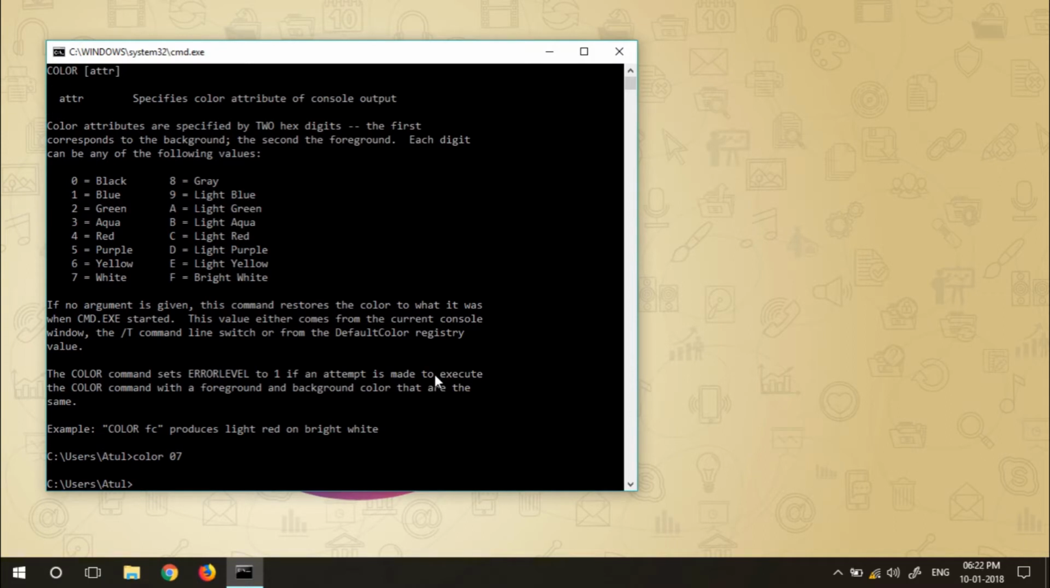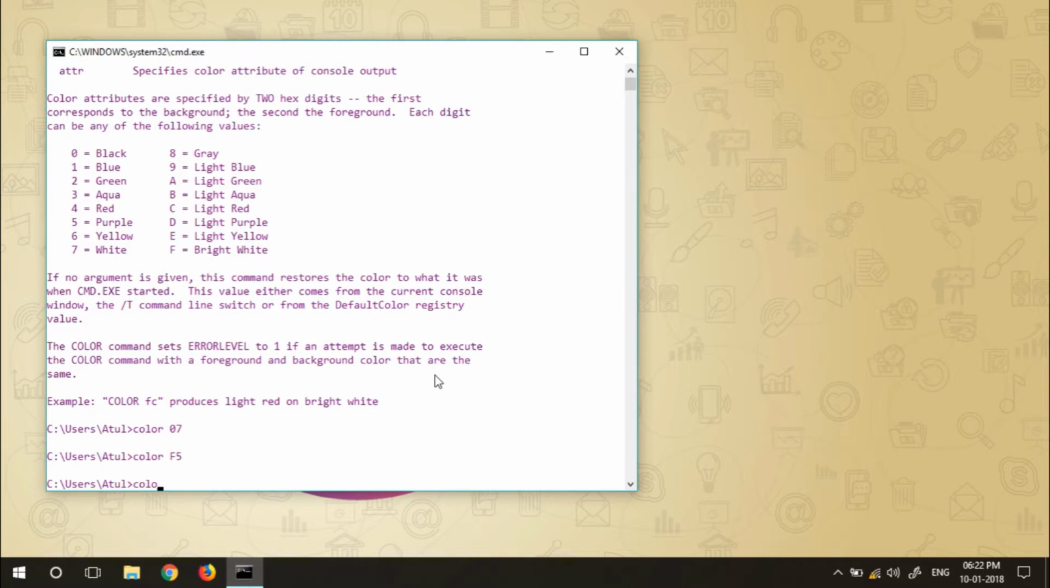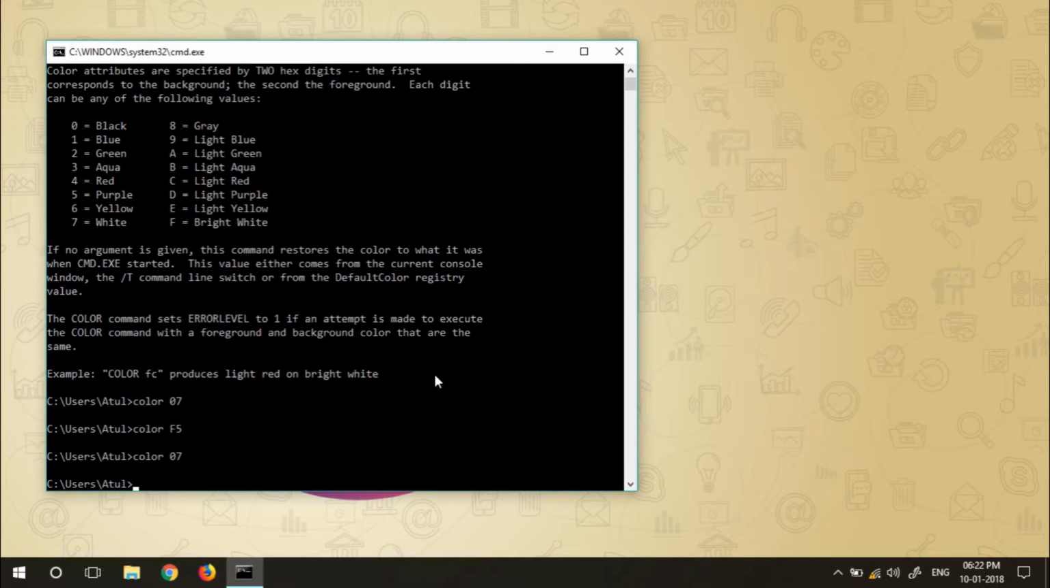So if I want to change color into something else, I can type color F5. It will change my background color into bright white, and foreground font color into purple. But let's stick to the default color combination for now.